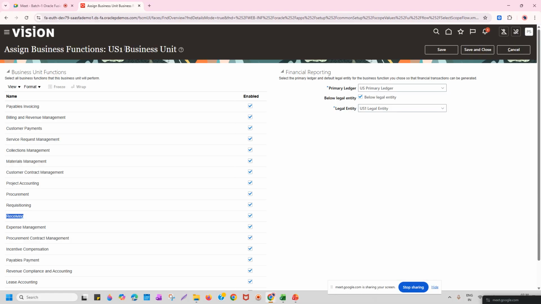You can see on the right-hand side, for this particular BU, what ledger I'm using and what legal entity I'm using. Okay. This is how even in the BU itself you are able to figure it out.